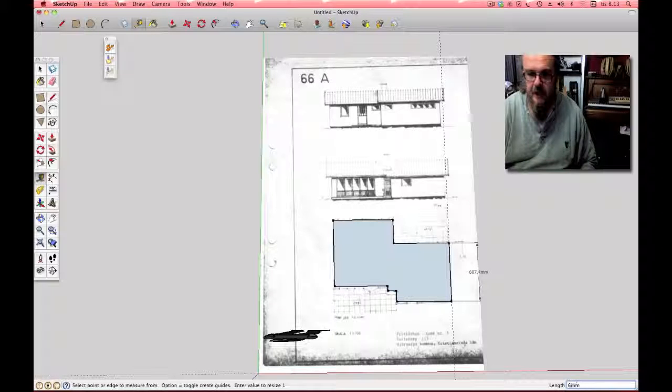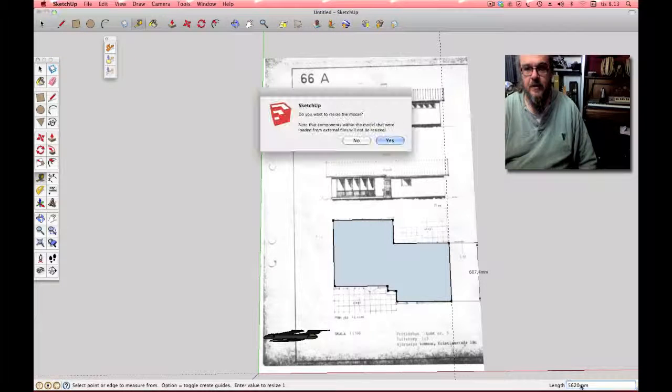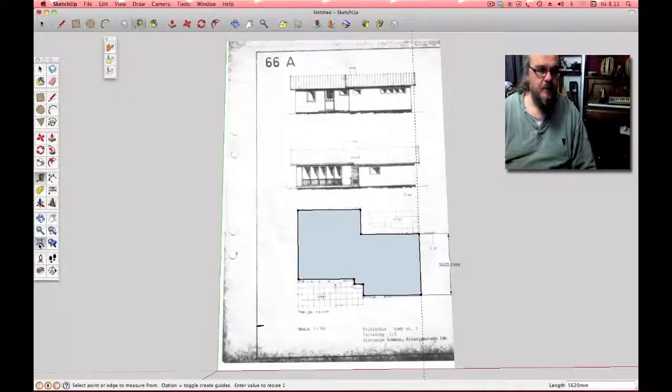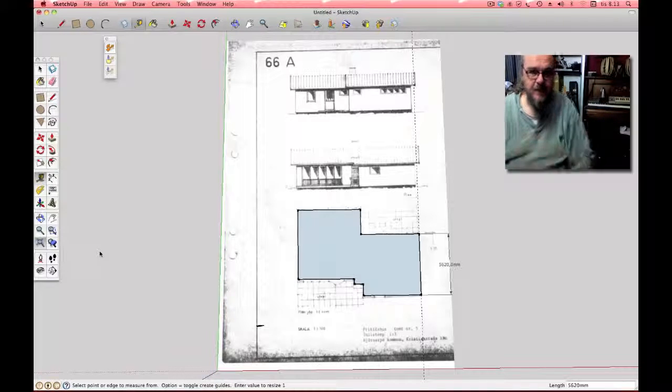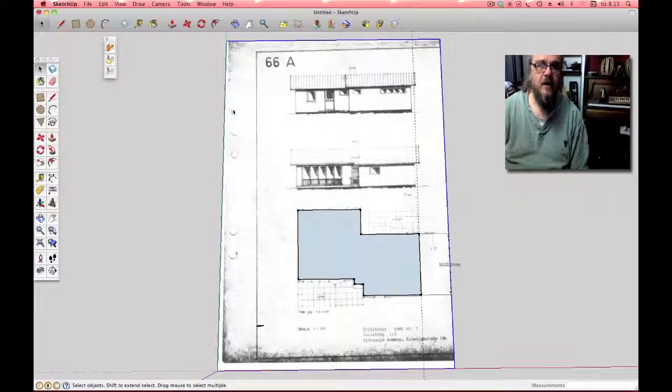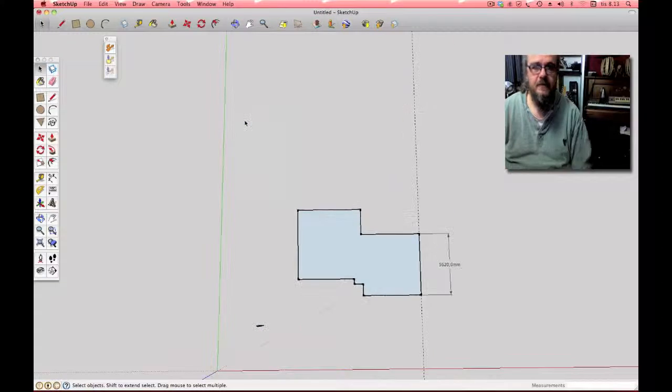So if you changed that to 5620 millimeters, press enter, and it says, do you want to resize the model? Say yes. Okay. Then if you click that one, that will get it back to size, and that's then made that how you want it. So the next thing you then do is go back to the pointer. You can highlight this, press erase, and there you then have the plan of the house.